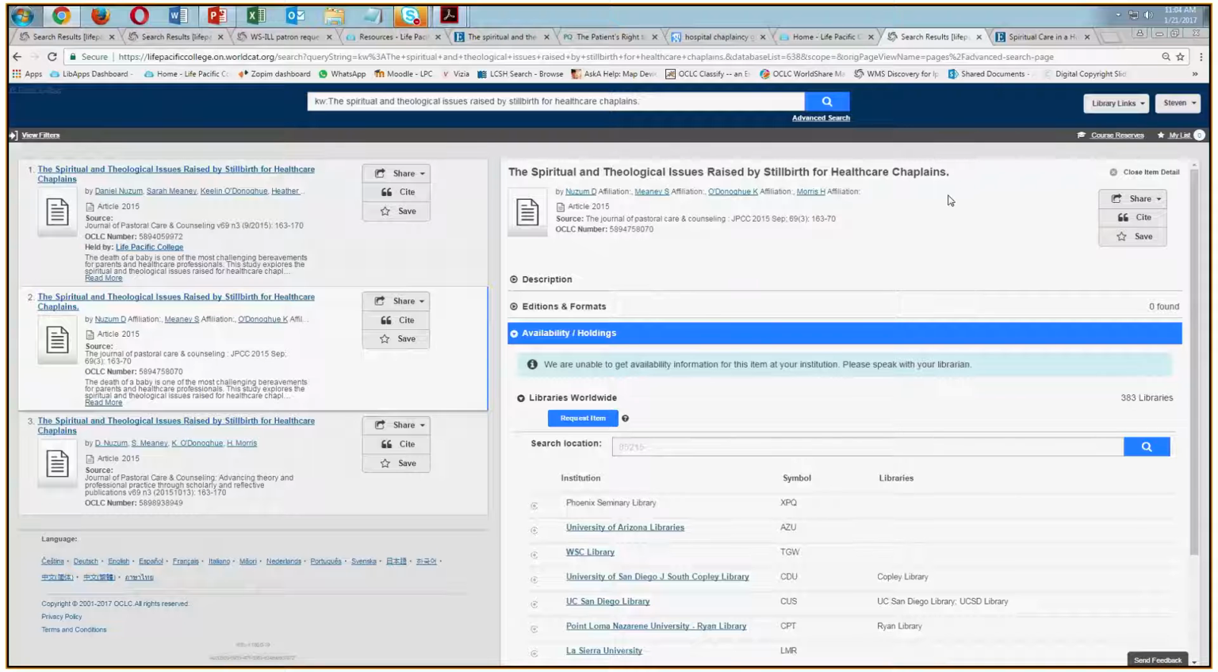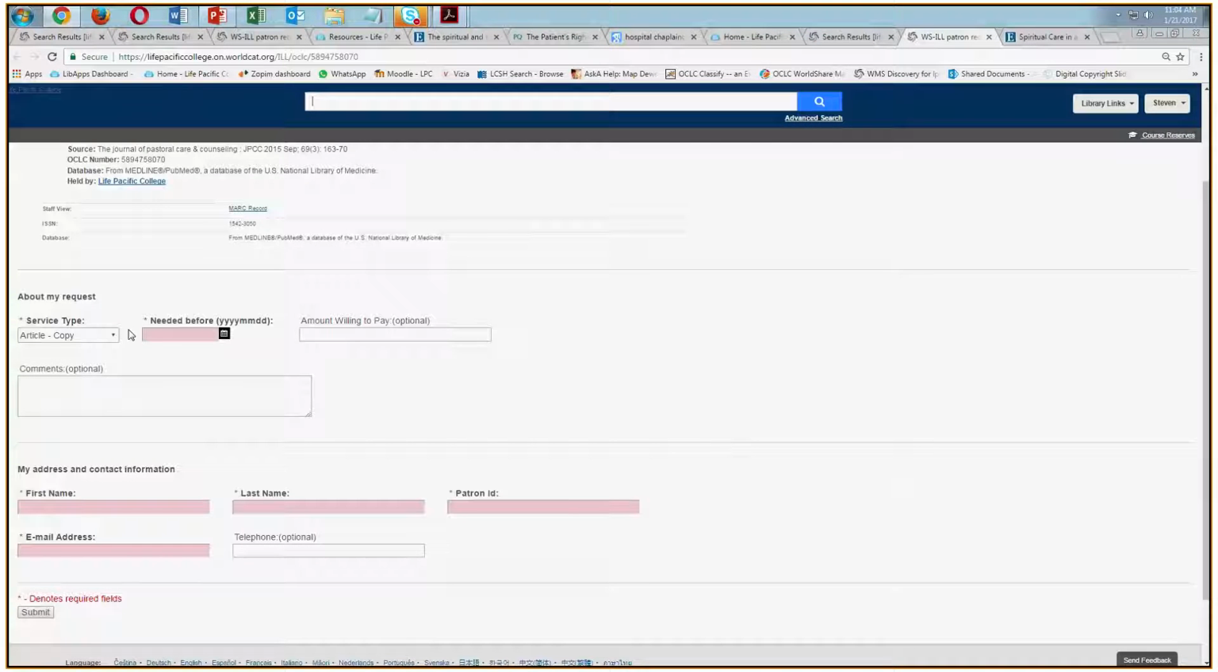So I clicked on the title. That brings me to this page, and here it says request item. Do you see where it says request item? Yes. Okay. All you end up doing is clicking on that, fill out this brief form, which really has 5 little boxes that you have to fill out.